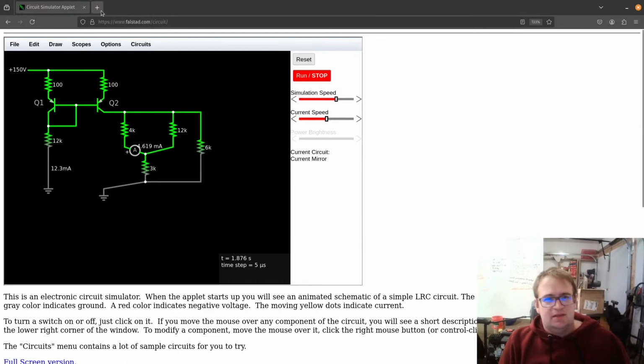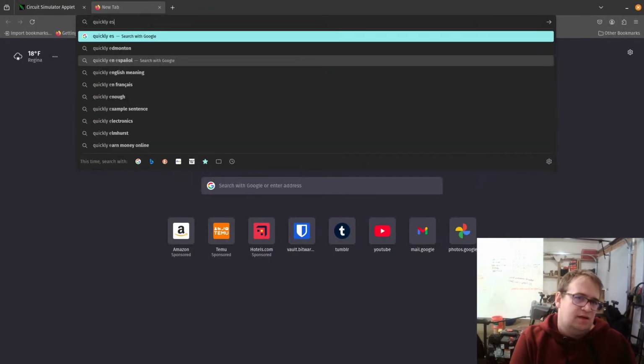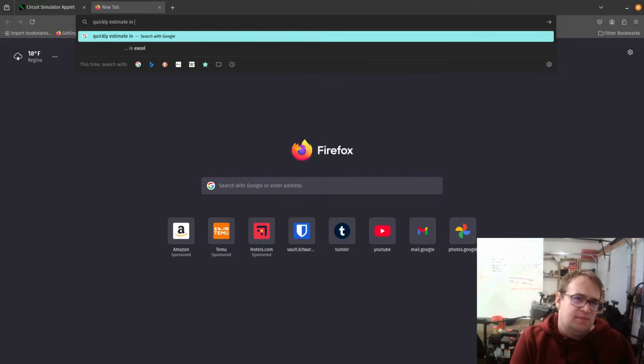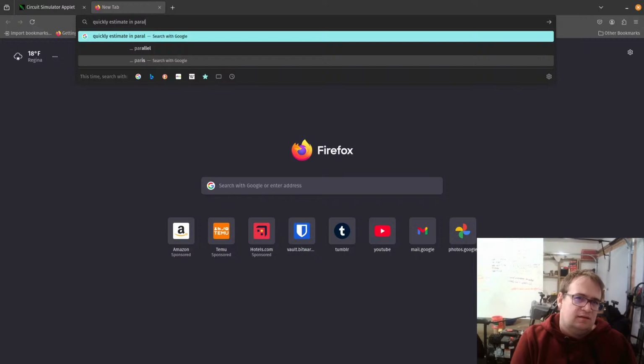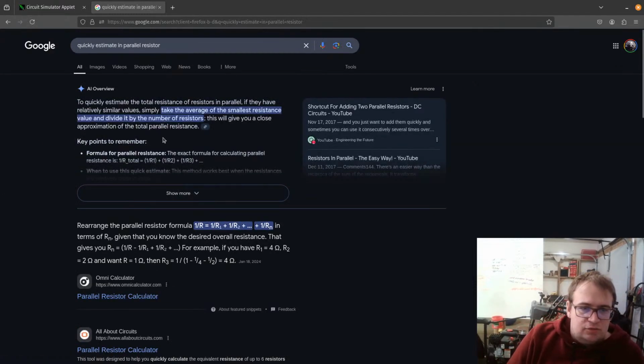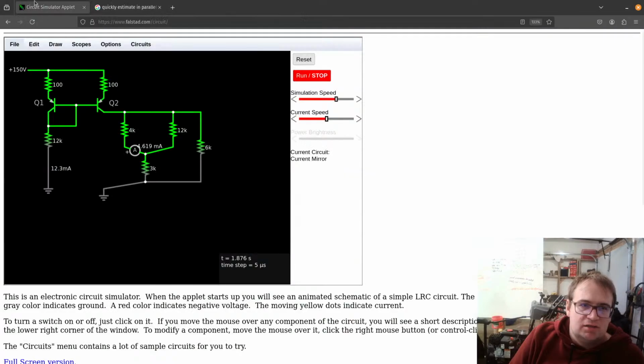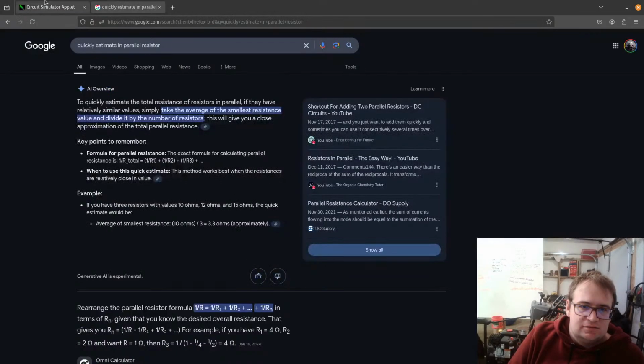I think I'm doing this wrong. Quickly estimate in parallel. This is really embarrassing that I got this wrong. So boom. Yeah, so if you have 3 resistors, 10, 12, and 15 ohms, the quick estimate would be average of the smallest resistance, 10 ohms divided by 3, so 3.3 ohms approximately. Yeah, so that's what I did wrong.